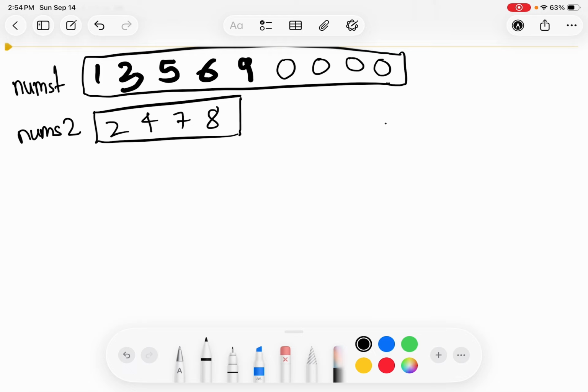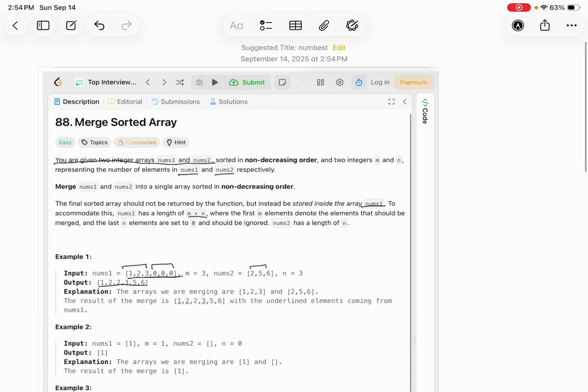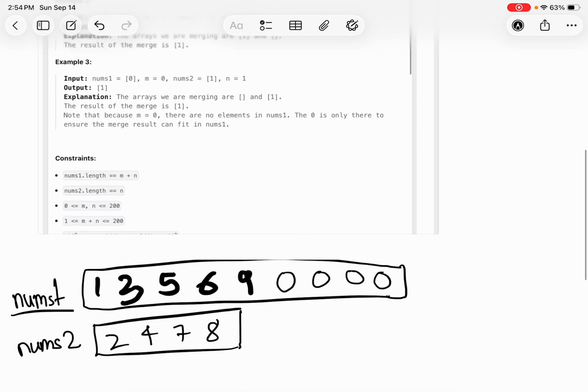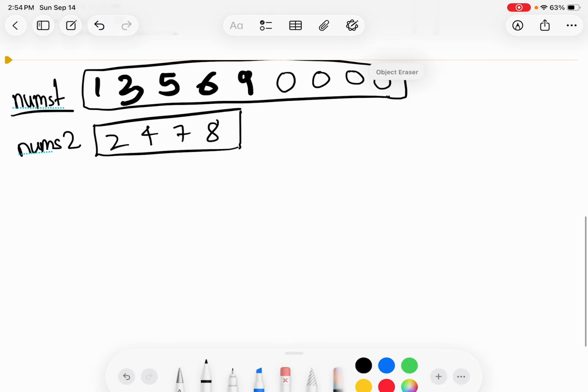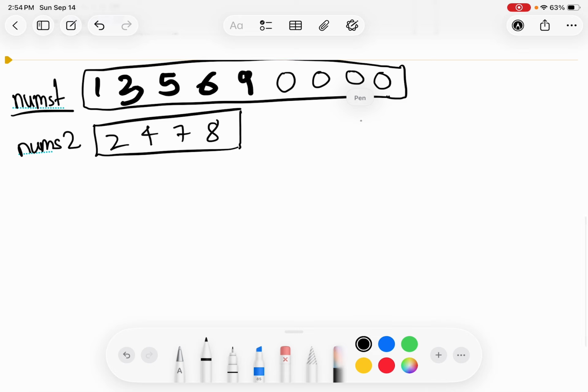So let's come from the end. Remember that we should not be creating another array. We should be merging both nums1 and nums2 inside of nums1. So the function need not return anything, as it says here. You need to return exactly nothing, and nums1 should be sorted in place.